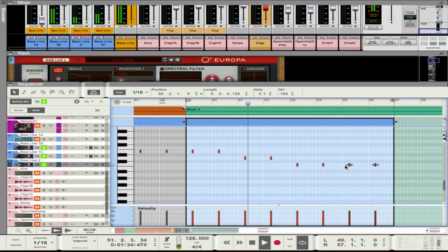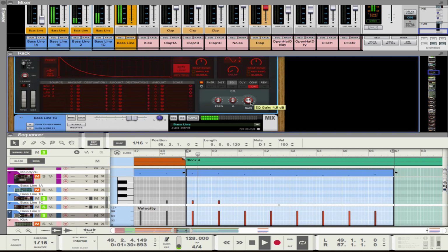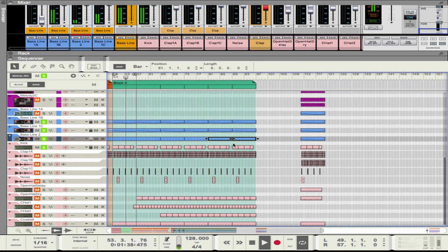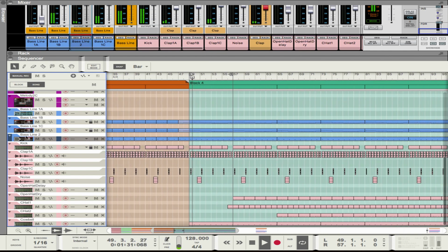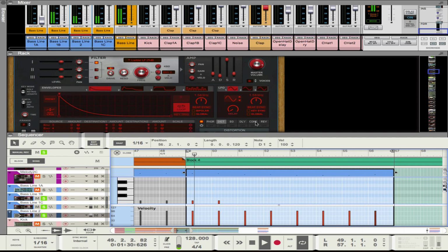Remember that your bass line and your kick drum are both occupying the same space in the frequency range. They are both playing low frequencies mostly. So what you want to do is have space for the kick drum and have space for the bass line. Now the way to do this is to actually take note of where the kick drum plays.